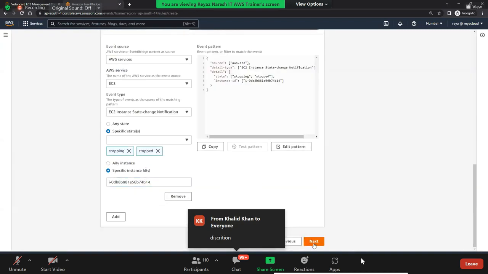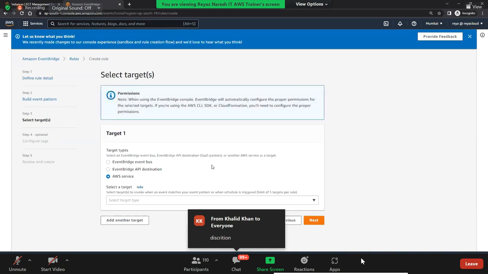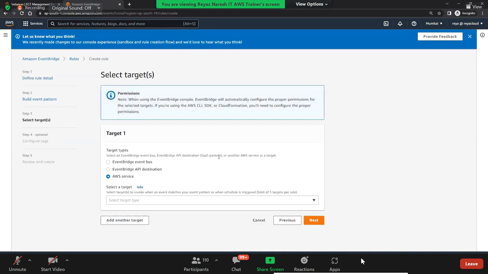Okay, so now I click on next. Target one. So guys, now to which target do you want to send this? Someone is stopping the EC2 instance. What should we know? What is the target that we should select here?